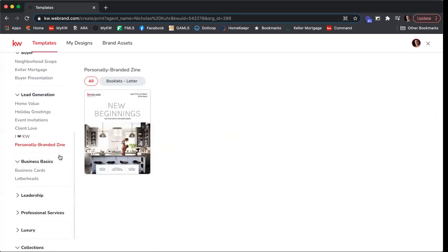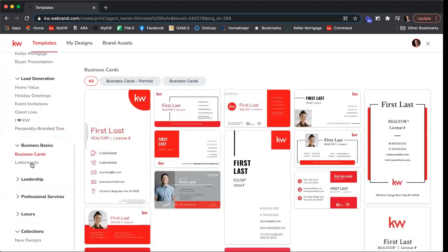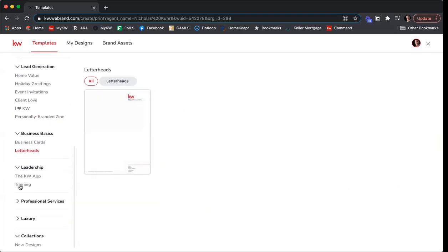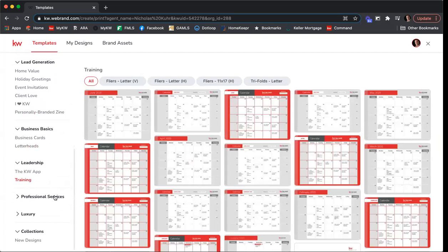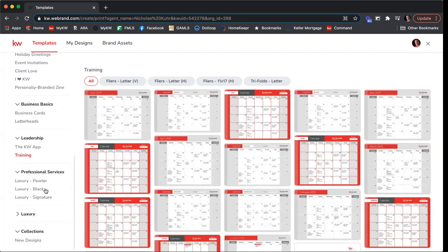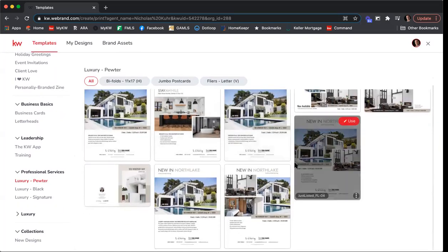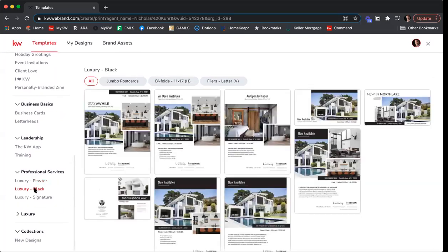Business basics. If you need to create business cards or letterhead, here's a bunch of different templates that Labs has set up for you. Letterhead, so pretty basic. Leadership, so KW app, training. Professional services. They've recently added all of the luxury options here. So if you have a luxury listing or you're going on a luxury listing appointment, you have all these different luxury templates set up for you that you can use.